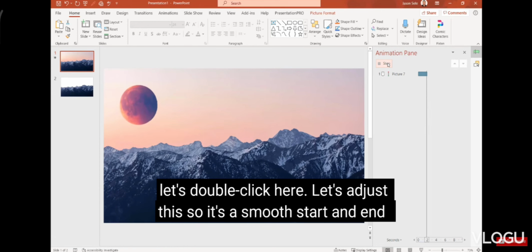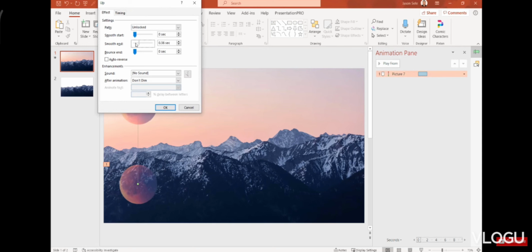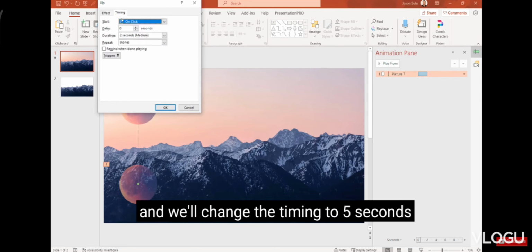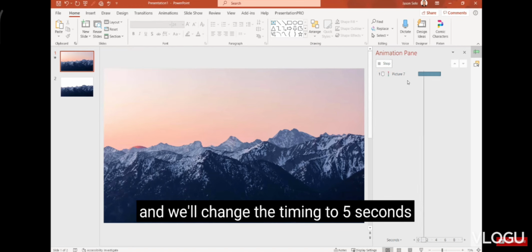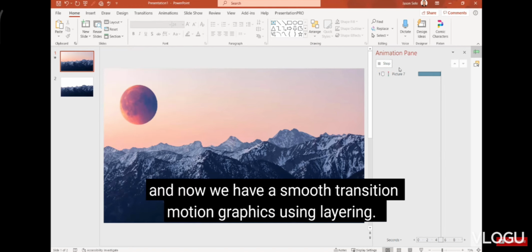Now let's double click here. Let's adjust this so that it's a smooth start and end. And we'll change the timing to 5 seconds. And now we have a smooth transition motion graphics using layering.